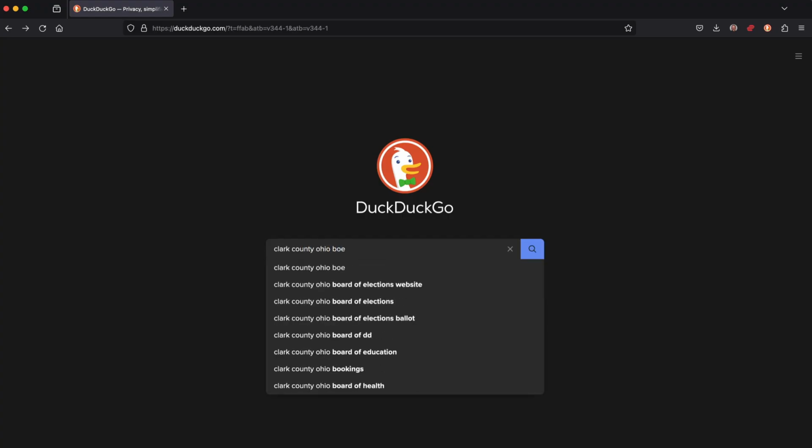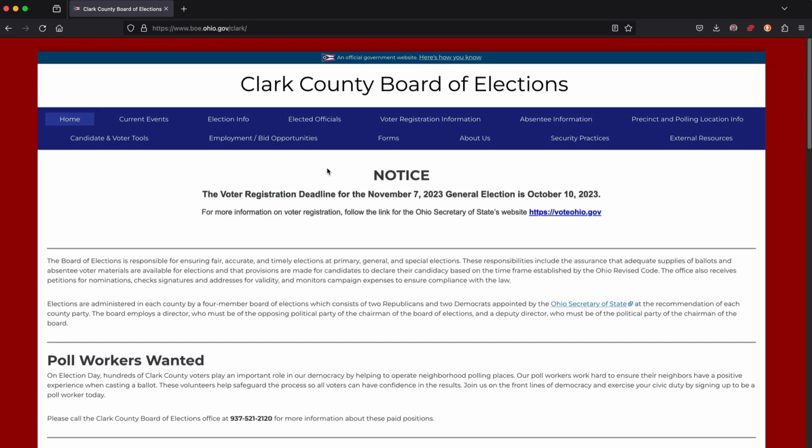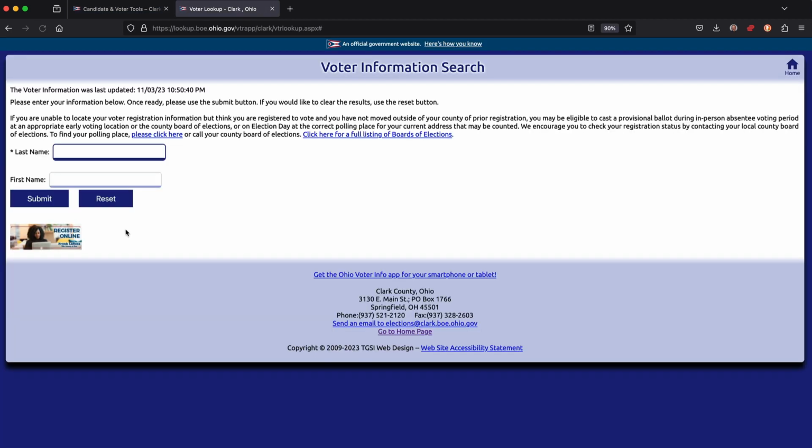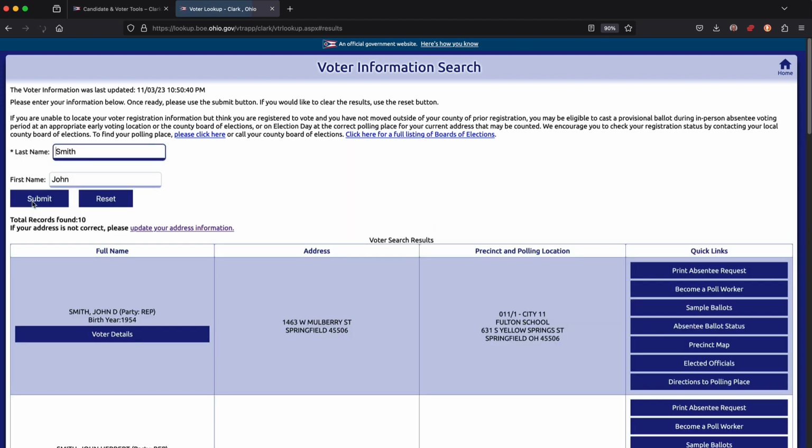Search Clark County, Ohio Board of Elections. Select Candidate and Voter Tools in the menu. Then select Voter Lookup Search. Enter a name and submit. In the fourth column over to the right, select Precinct Map and print.